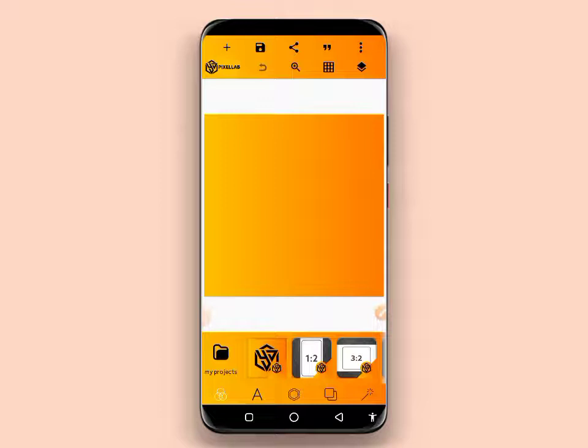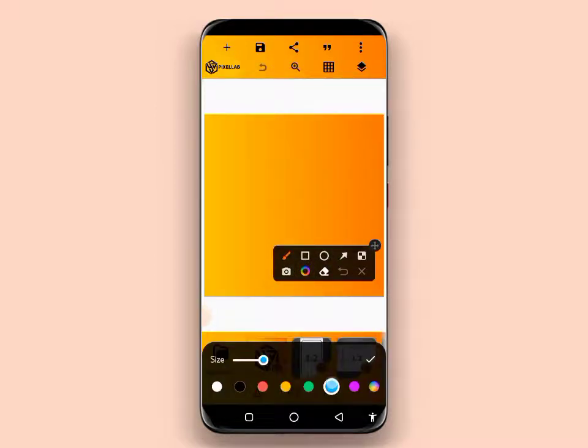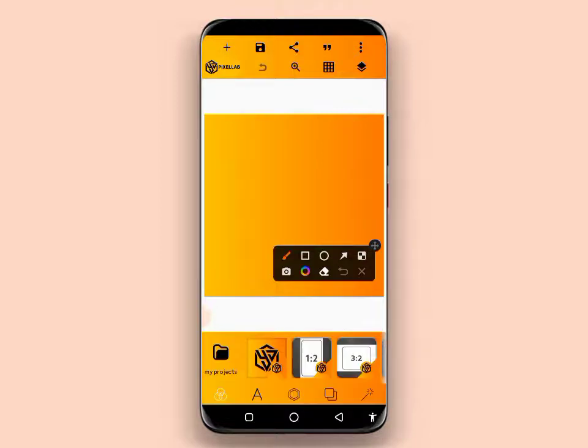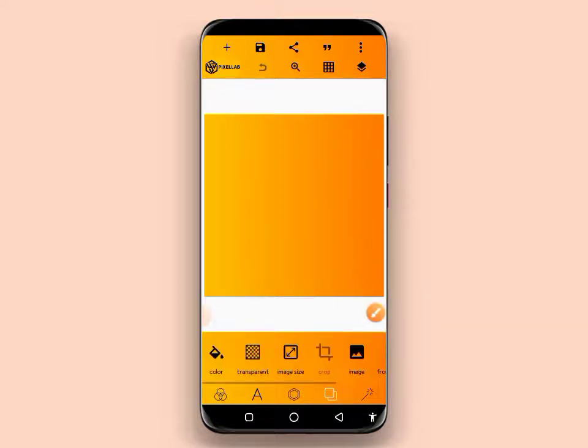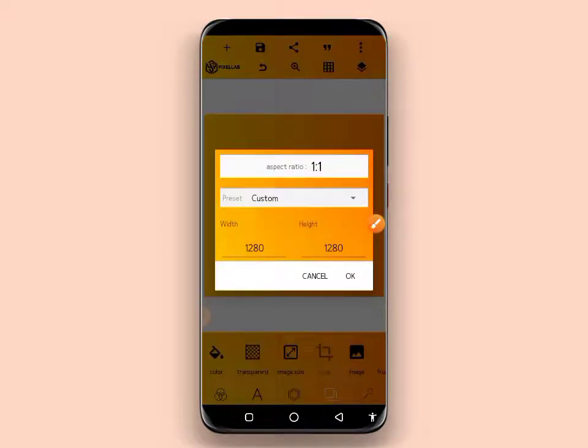Our first step is to set your size. To set your size, quickly go down to this place. When you tap on that, you will see options at the bottom here. Among these options, tap on image size. When you tap on image size, you see aspect ratios here. Tap on the small arrow here, just once.